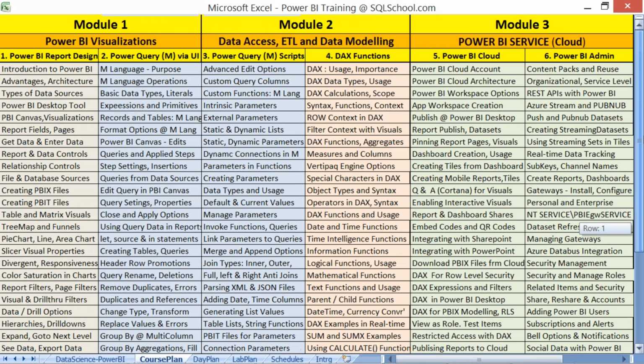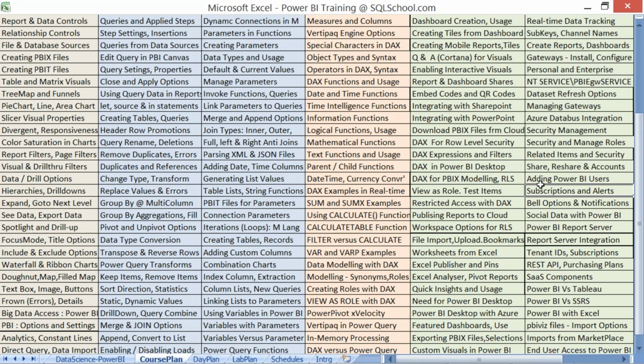And the course continues with Power BI administration operations using content packs, APIs, REST APIs, and data stream, Azure Stream, or push and PubNub dataset options, real-time data tracking operations, report server configurations, report server engine configurations, security management, tenants, mainly for Azure cloud integration. Microsoft cloud is called Azure. For Azure integration, we have tenants.